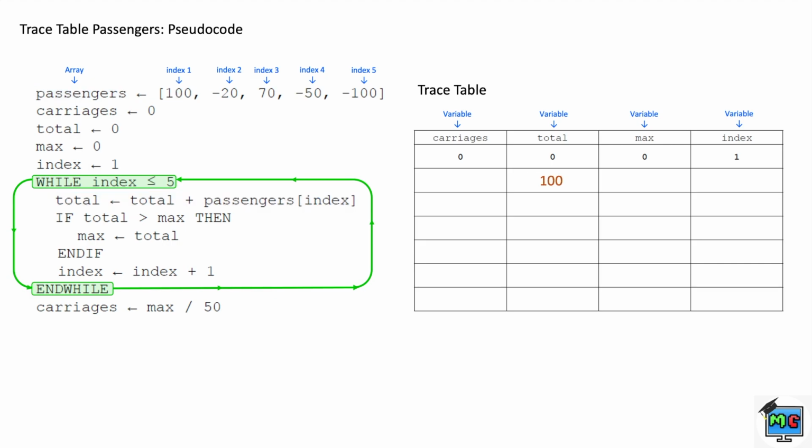Okay. Then the next line, it says if total is greater than max, and max is 0. If total is greater than max, do what? It is greater than max. Put whatever is inside total into max. So max becomes 100.